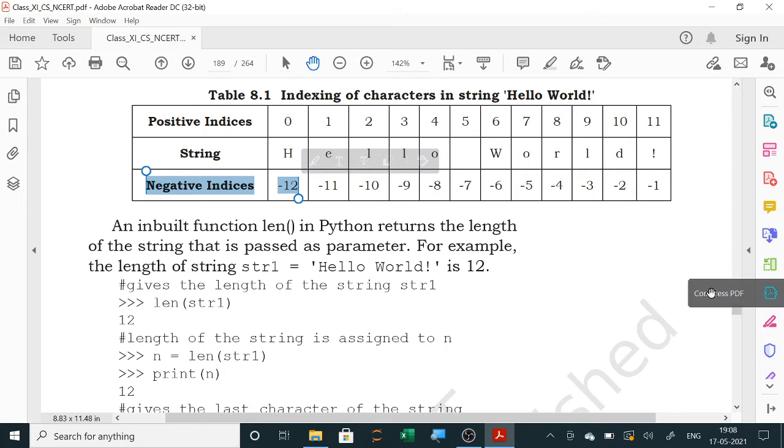Now the inbuilt function len in Python returns the length of the string that is passed as an argument. For example, the length of string1, hello world, is 12. So if you want to display the length of the string, we will use the len function and the name of the string.